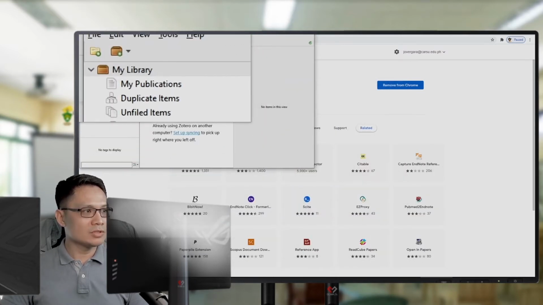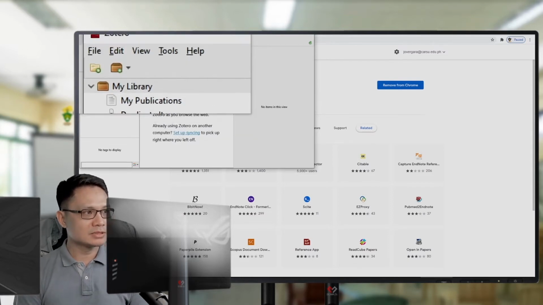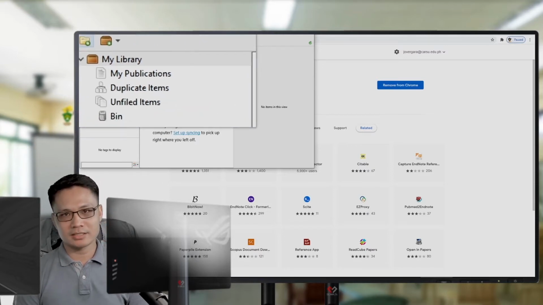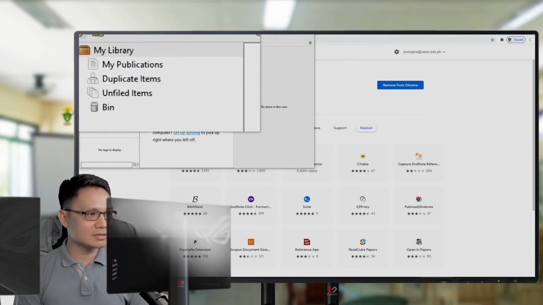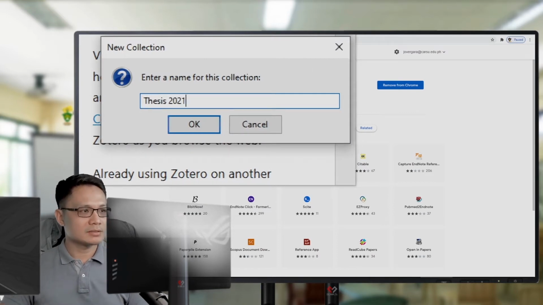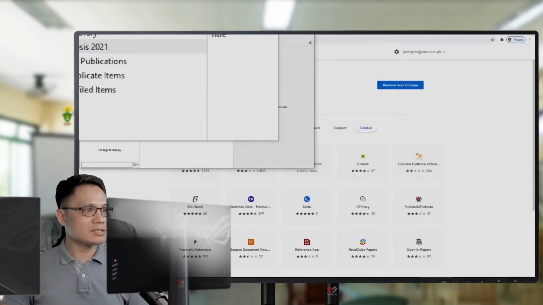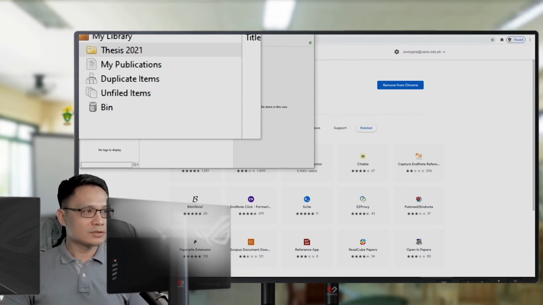On that window, you can see on the upper left portion there's this folder, and then you can create a new folder. For example, I will create a new folder for my research this year, say thesis. I will create a folder named thesis 2021. Click OK. Then you can see there's my folder named thesis 2021.